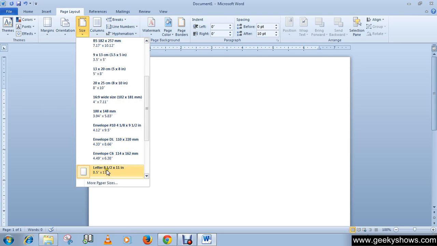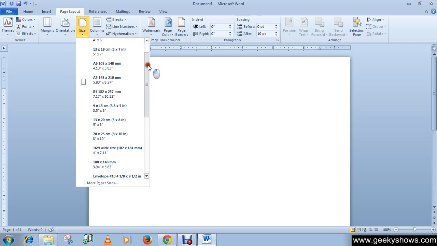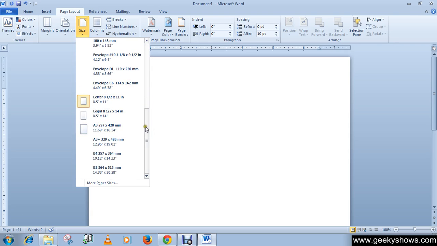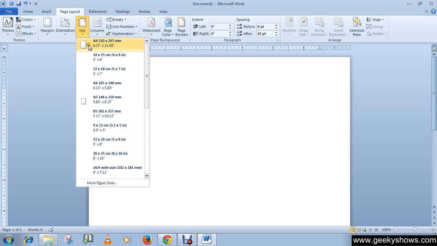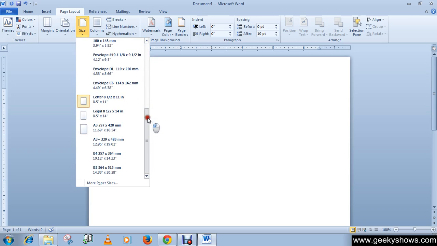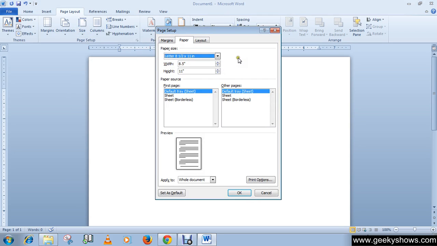And you will see a list of page size here. So simply select your page size, like we generally select A4 size page, or you can select more paper size by clicking here. Here page size, or you can customize your own page size. You can modify your page size by writing your own size here, width or height.